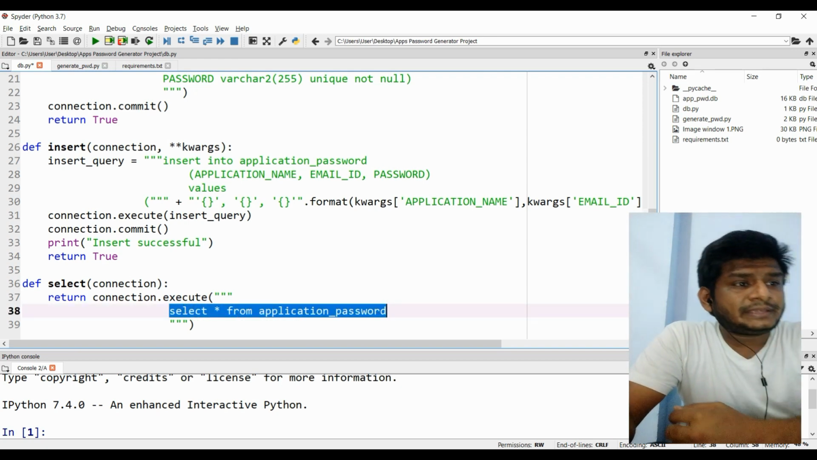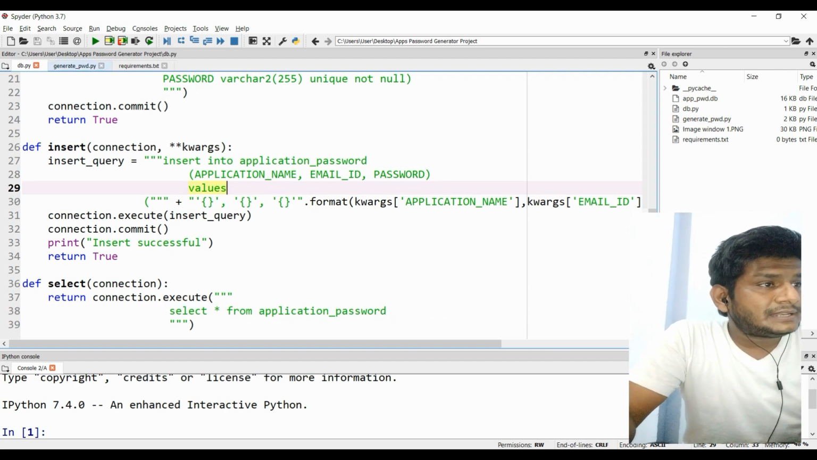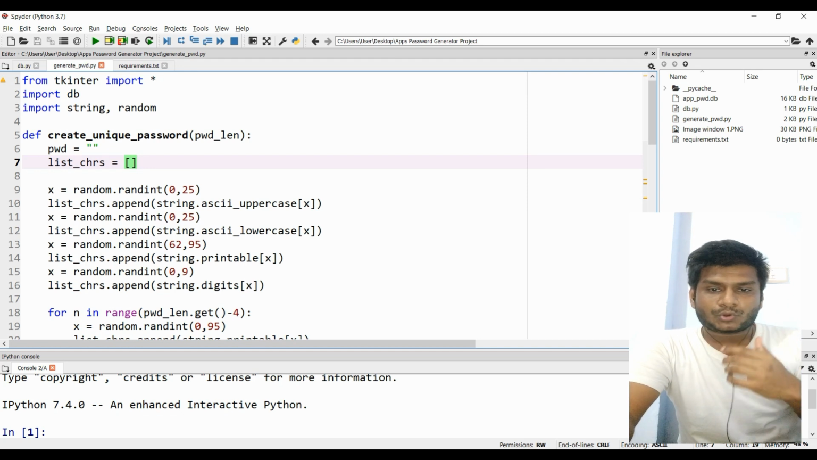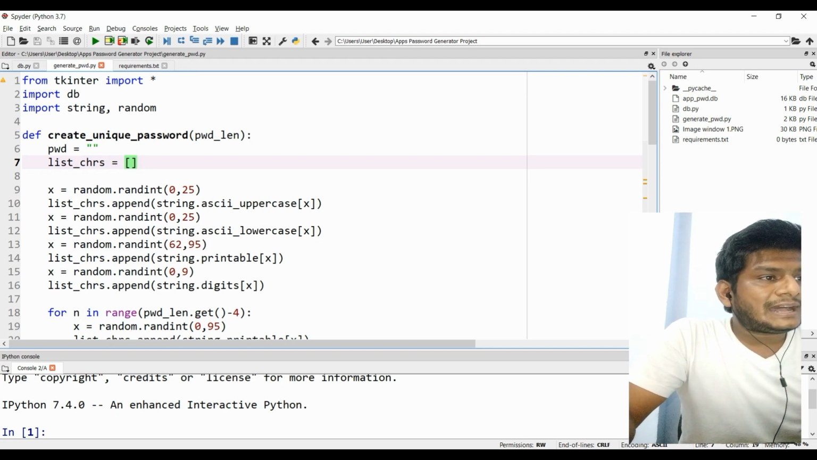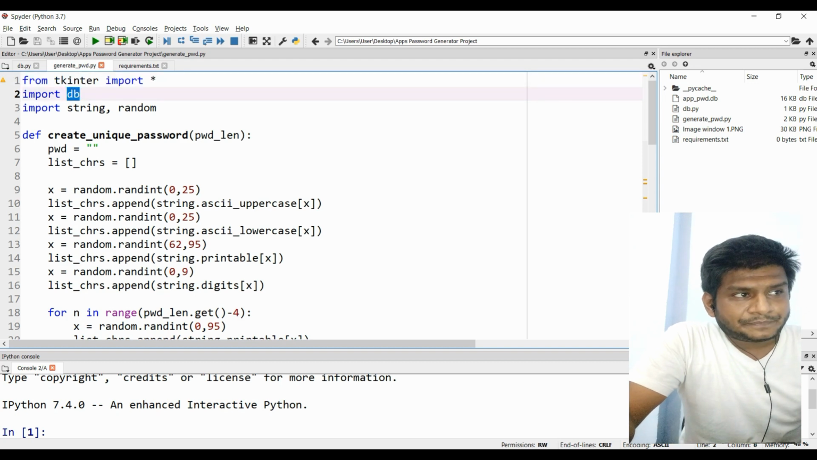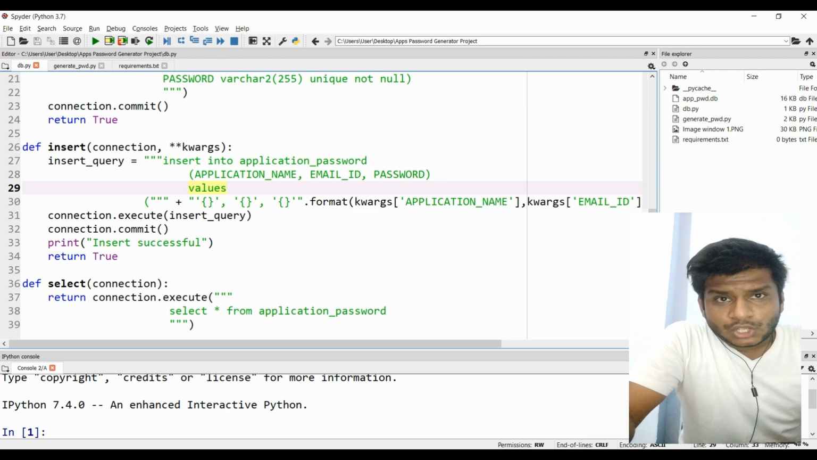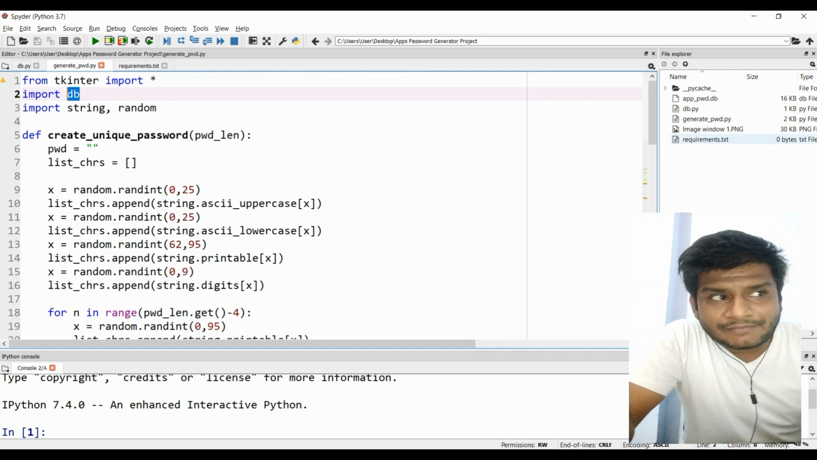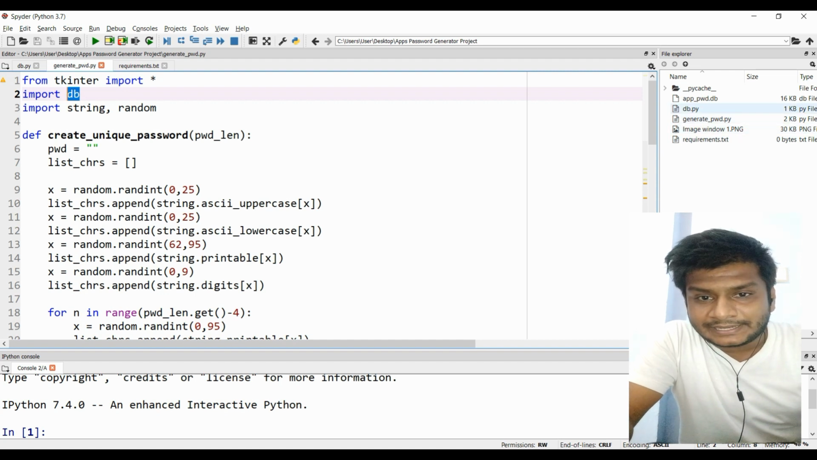All right, so this is going to be a database, and let's get started with the generate password main program. If you see here, I have imported Tkinter, and I have imported DB. Now what is this DB? This DB is the module which I have created here. One thing to observe is, when you want to do something like this, you want to have all these modules in the same working directory.